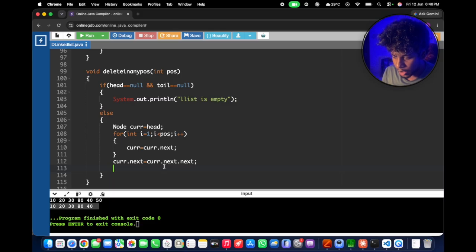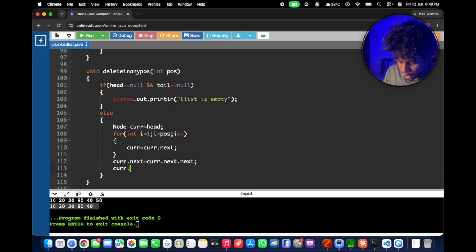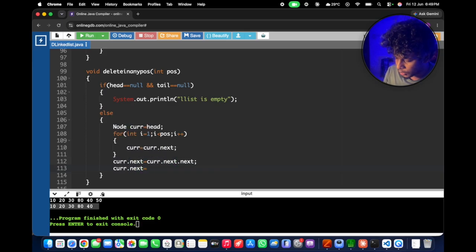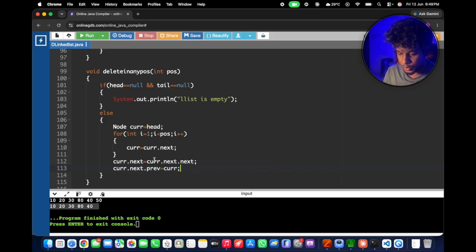current is equal to current dot next, which we have written, and the next line is you need to find out the node which is going to be deleted. After that we need to check the previous part, because we already connected the second node with the fourth node, right? So that is what we are going to do. Current dot next dot previous will be equal to current. This is what we have done.